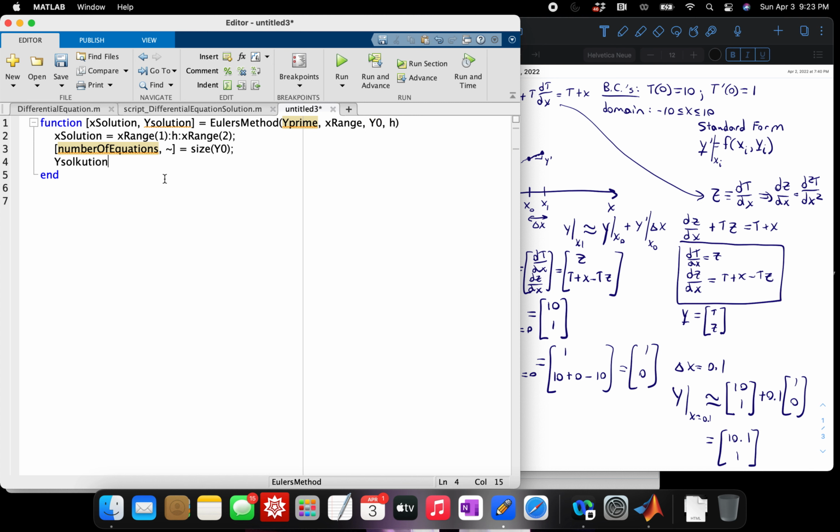So now y solution, I'm going to declare it as zeros. Zeros, the number of rows is going to be the number of equations. And then the number of columns should be the number of x values. So now I'm going to initiate y solution. The first column is going to equal y0.